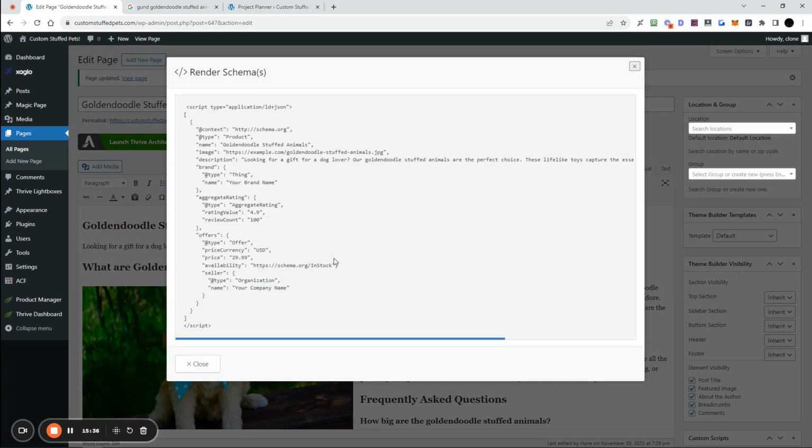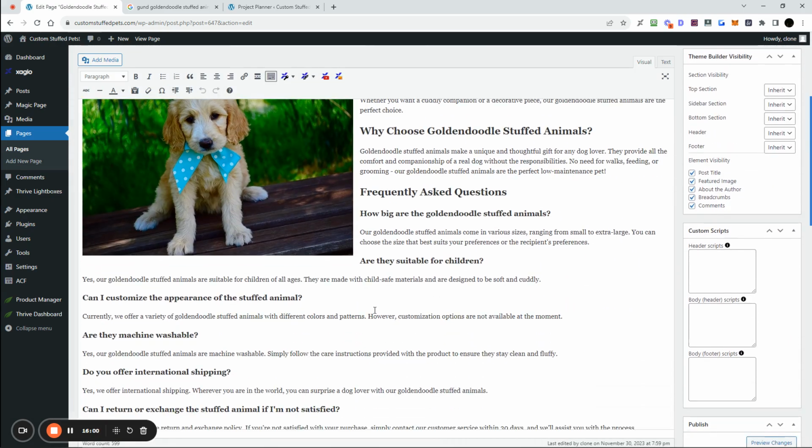So if I render the preview schema, it chose a product, and it called it Golden Doodle Stuffed Animal. It supplied an image URL as an example, but we're going to go update that. Your brand name, it just wrote itself. It gave it an aggregate rating, and it gave it an offer. So my company name and my brand name, we've got to go update those things because we don't want to use that. But it is written and it is inserted for me.